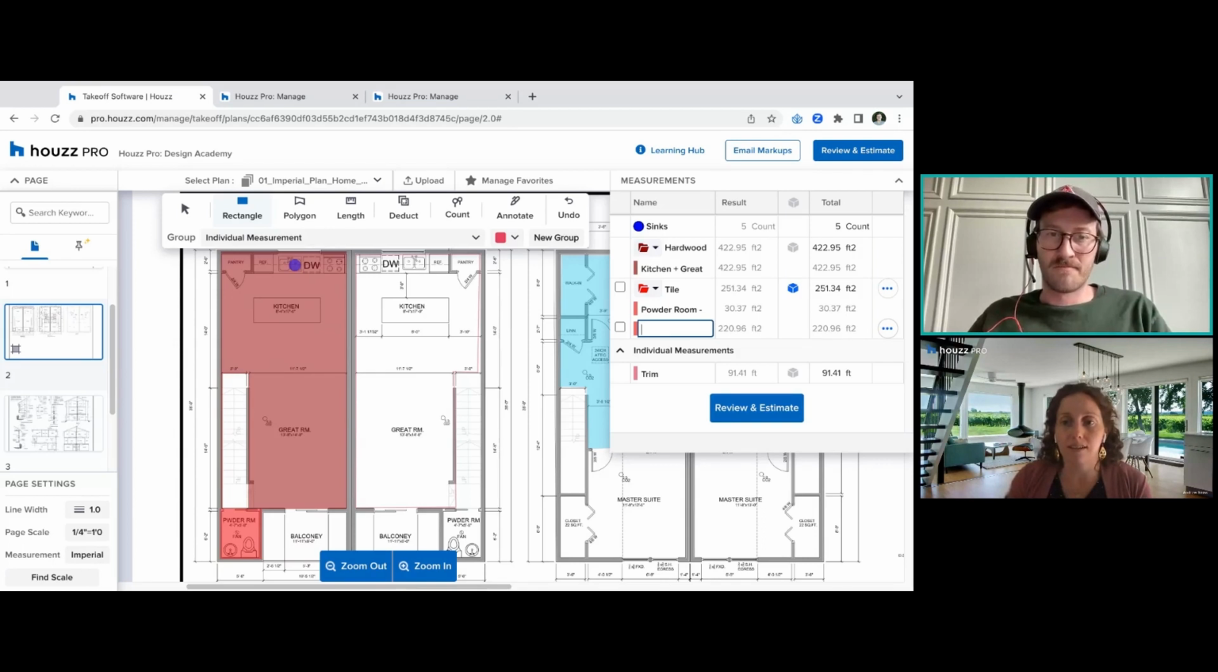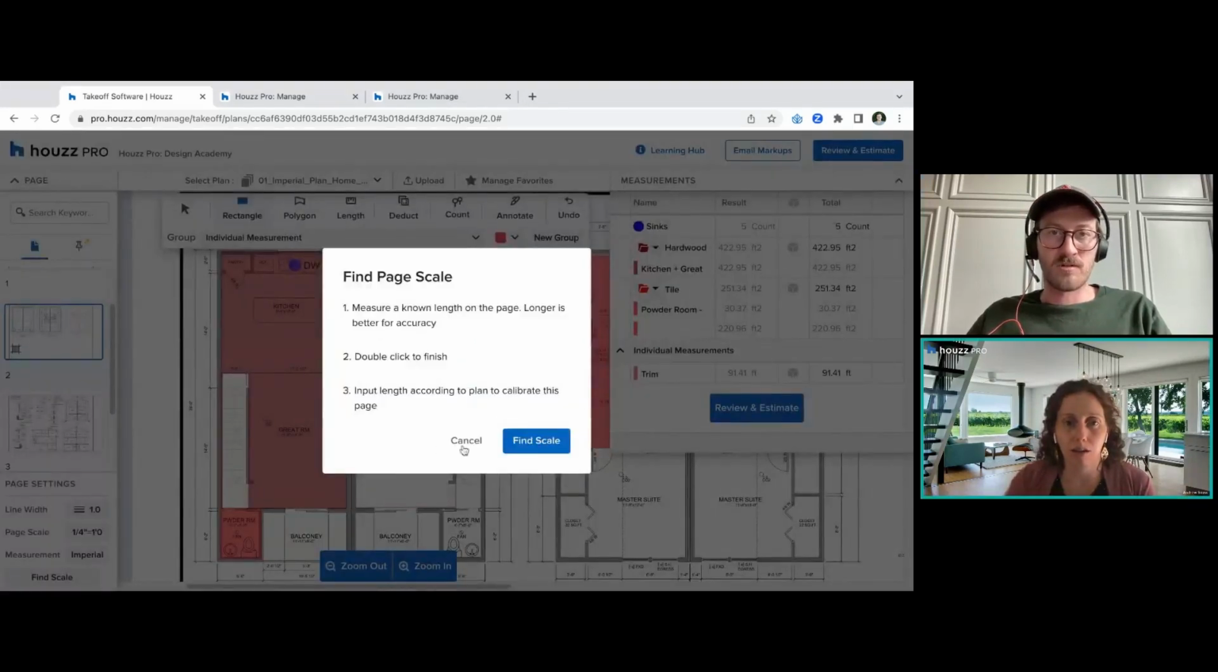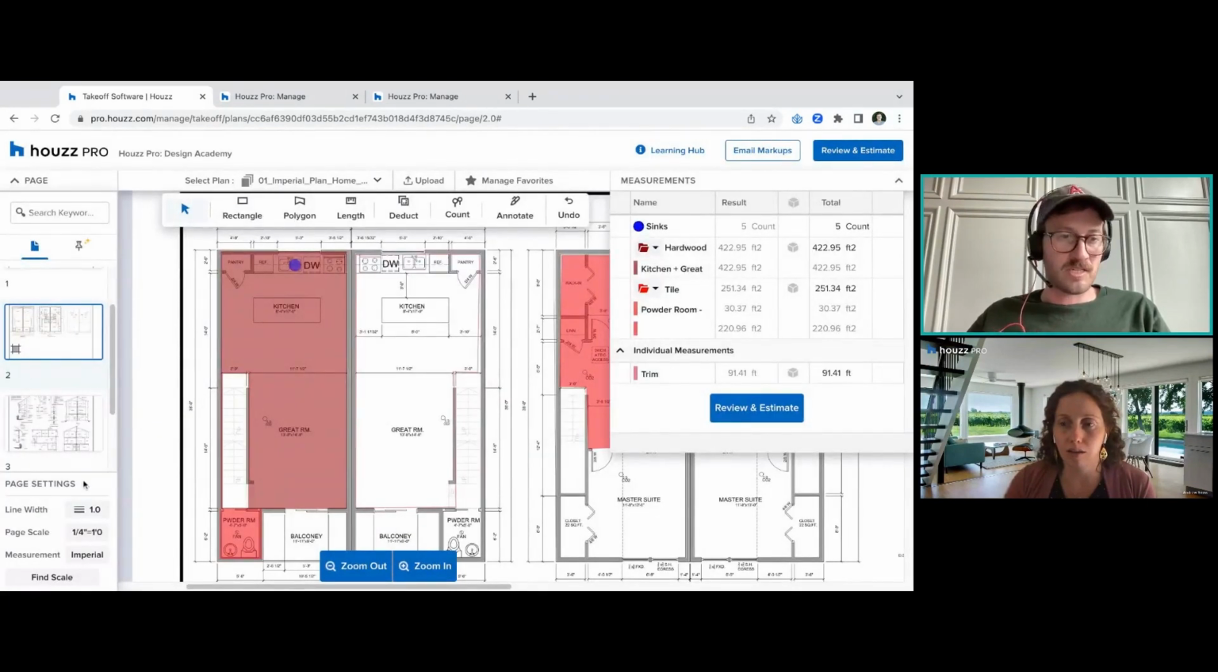Yes, exactly. And then can you just show how you scale the drawing when you first brought it in? Yeah. So I was going to say it's similar to the other stuff. So this one actually scaled on its own.